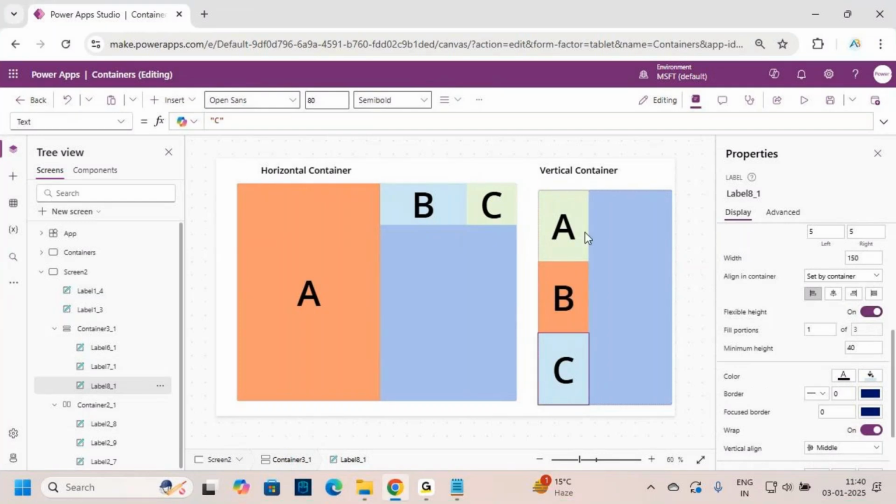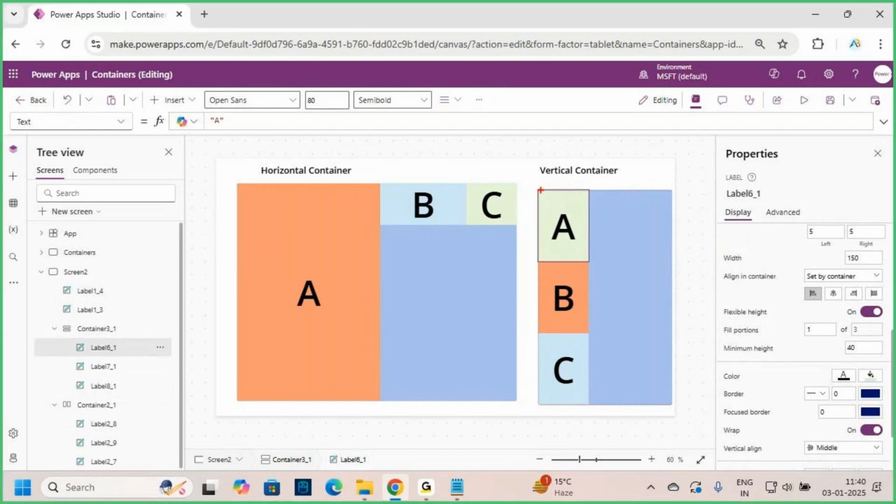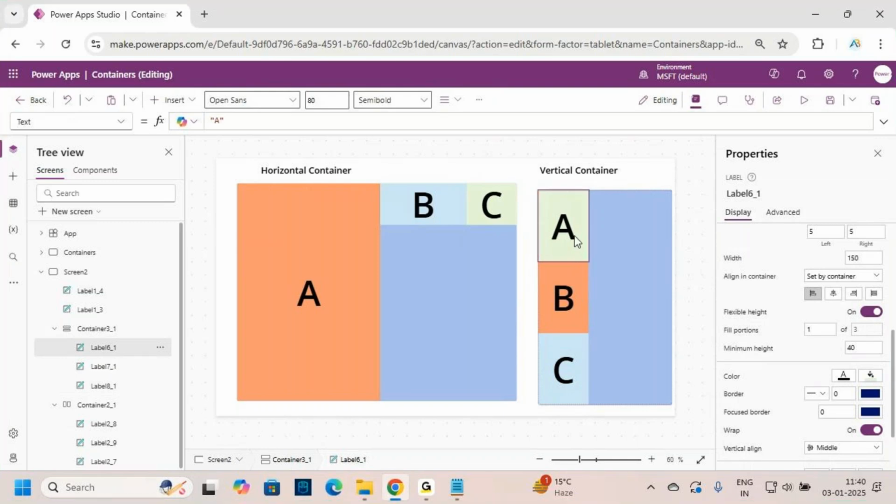If you want to increase the height, if this A needs to occupy 40% of the height, select the A control, go to the fill portion, and keep 40. Oh, not 40, fill portion. It is taking too much. I think let me go and keep it here. Okay, let me go to the fill portion.